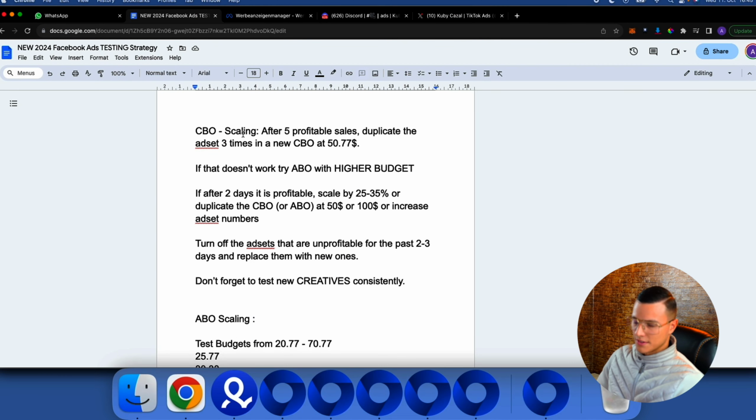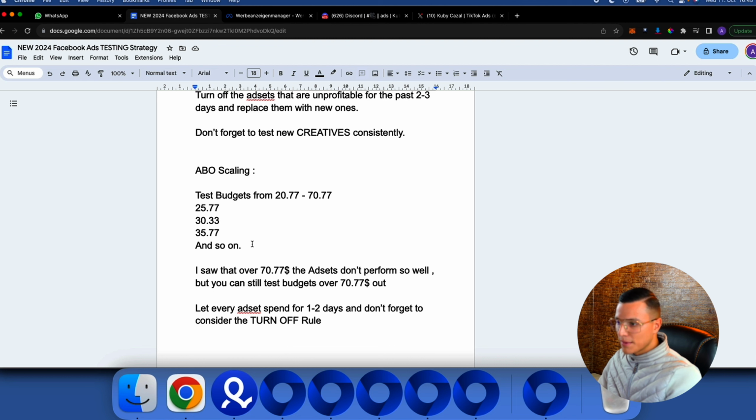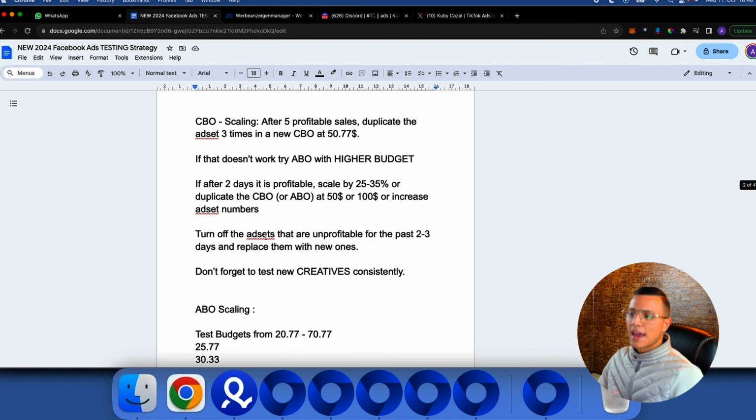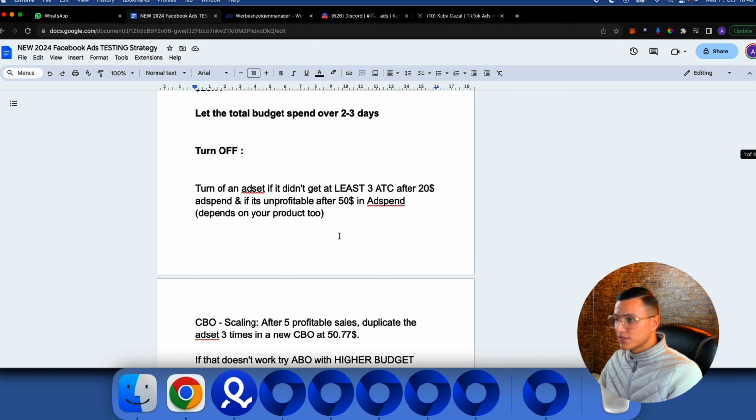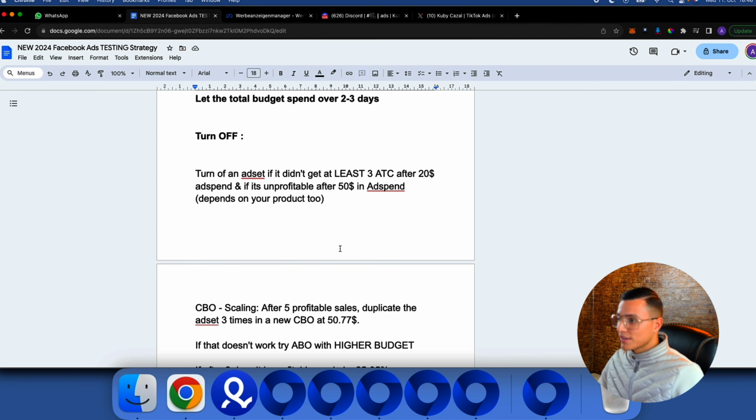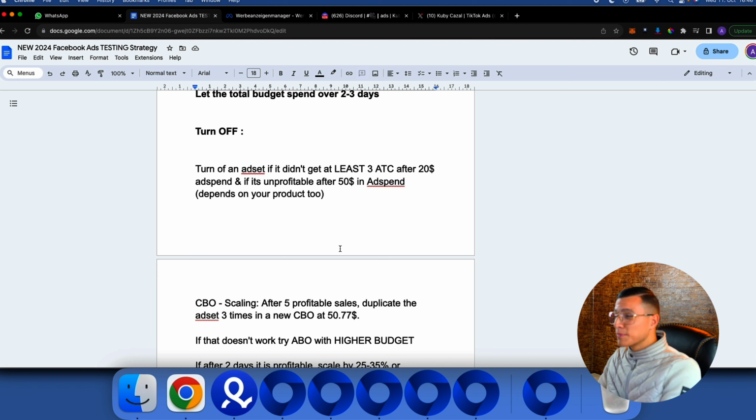CBO scaling. So we have different scaling methods like ABO scaling, CBO scaling, Bid cap scaling, everything. But let's just get started with the CBO scaling. If you didn't watch my last video where we tested products, I explained many things there, like when to turn off products, when to scale products and these kinds of things. So I will not explain it again. If you didn't see the video, just go back to the last video.